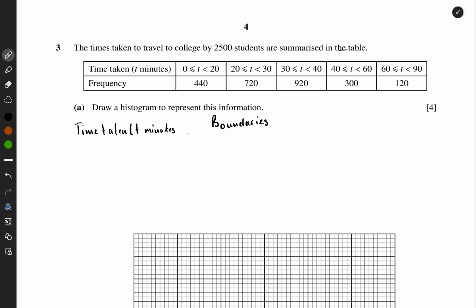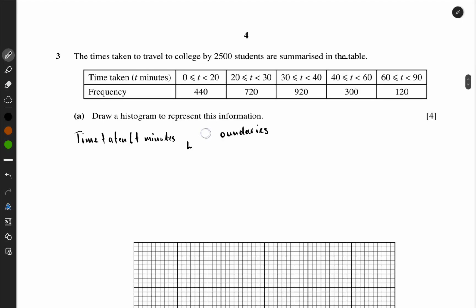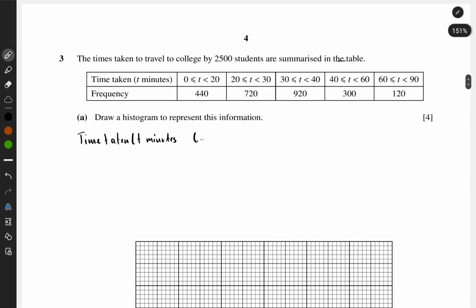We'll have the lower class boundary, then upper class boundary. After that we'll say interval width. And then after interval width, we are going to say frequency. And then the last one would be frequency density. Okay? Frequency density.